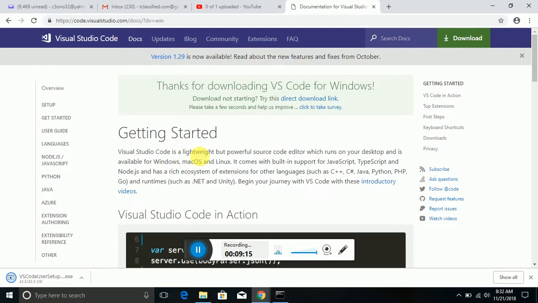Visual Studio Code is a lightweight but powerful source code editor which runs on your desktop, and it is available for Windows, Mac, and Linux. So if you're using any of these operating systems, you can actually use it. So our download is complete.